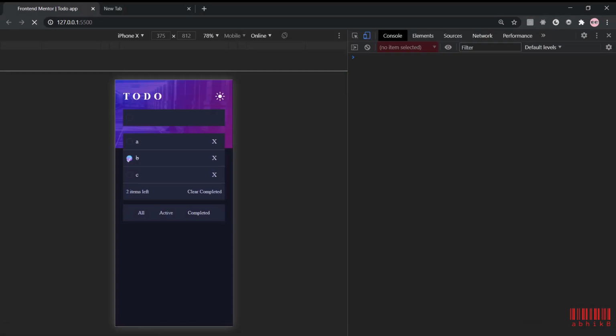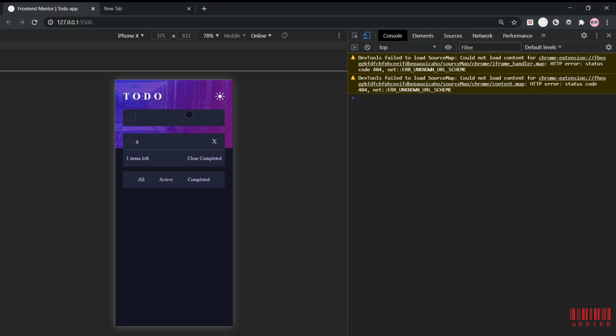So let me show you once again. So let me refresh that, and then A, B, C. So I have inputted A, B, and C, and also I have inputted D. So now if I check B, and then let me show you active. For active, it will show A, C, and D, and for completed, it should show only B, and it's showing only B. And let me show you the all, and also let me check C also. Let's clear completed. When I press clear completed, it has cleared out B and C. So you can see that there is no completed one.